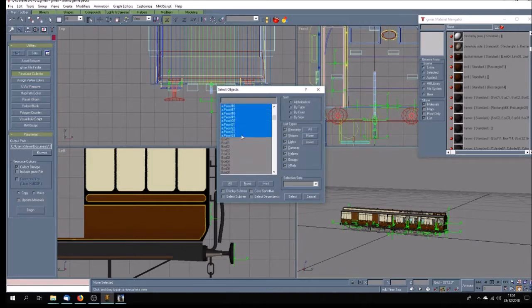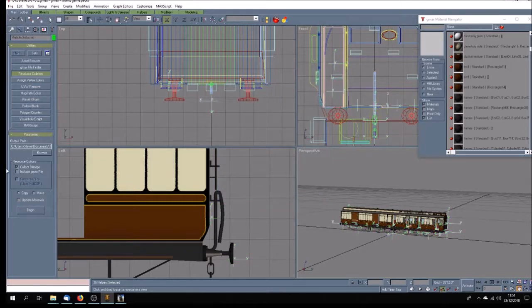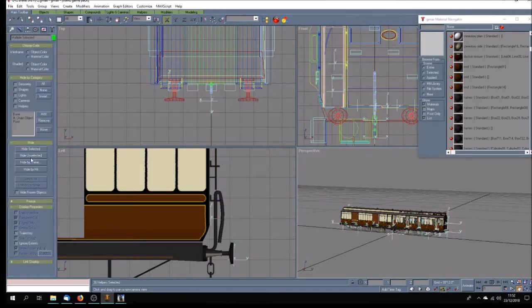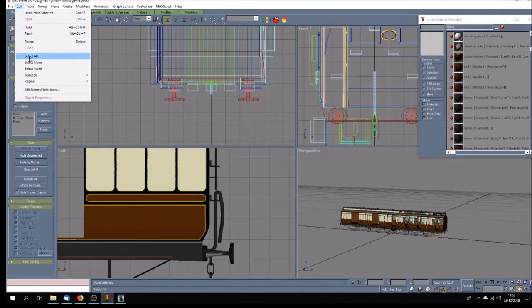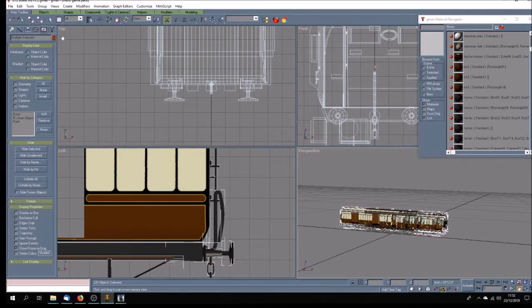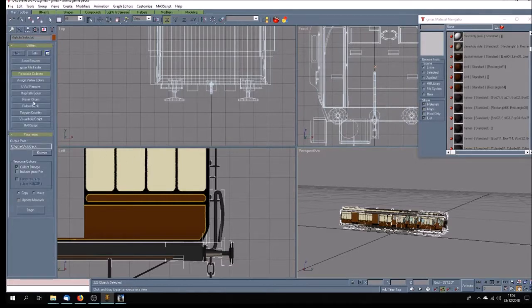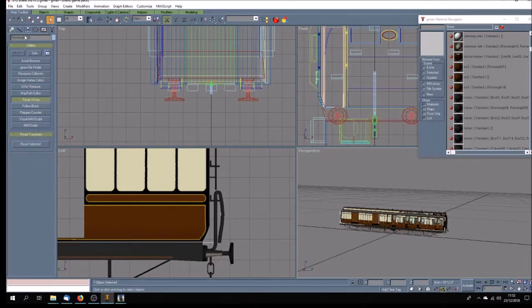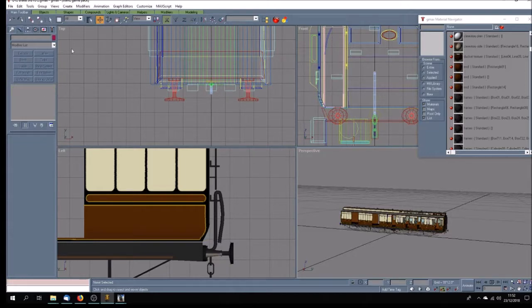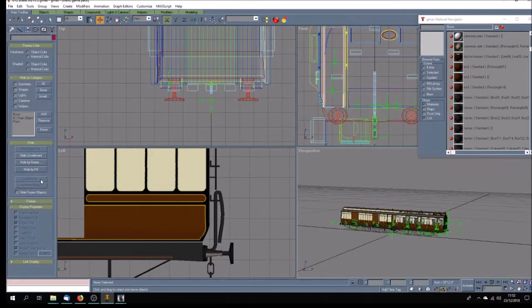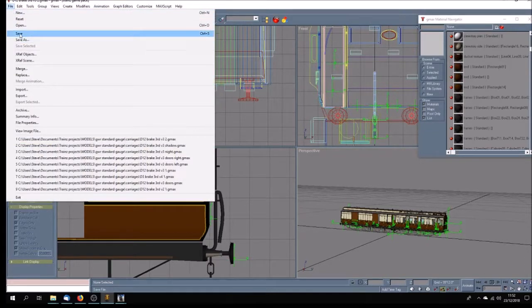Select 24. So that's all the attachment points. I'm just hiding. And I'm going to select everything. And then I'm going to use reset X1. Okay. That should do it. So quick up. Definitely has done it, yeah. Okay, so it has done all that. So now I'm going to unhide all. I'm going to save that.